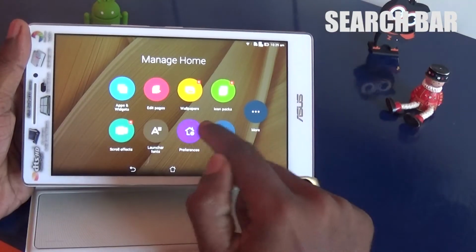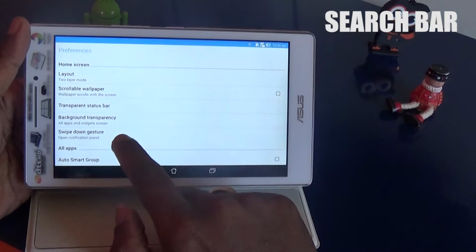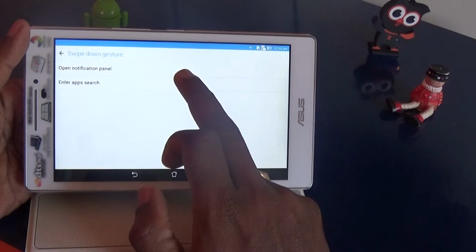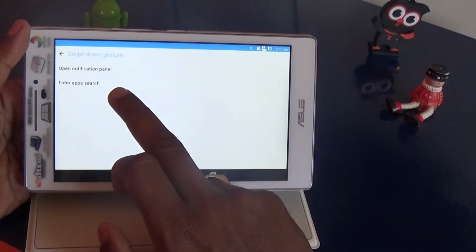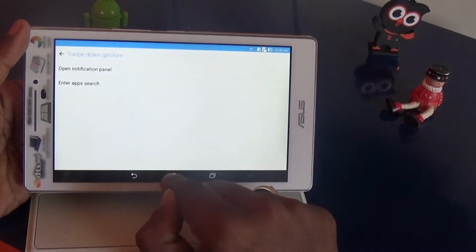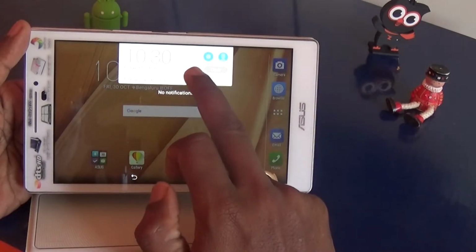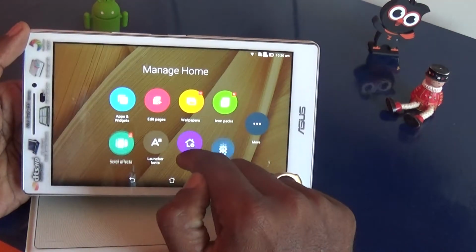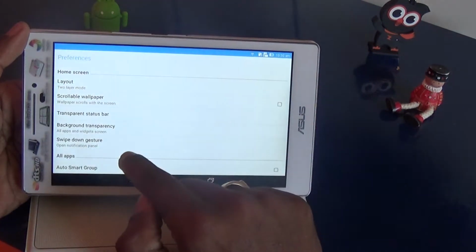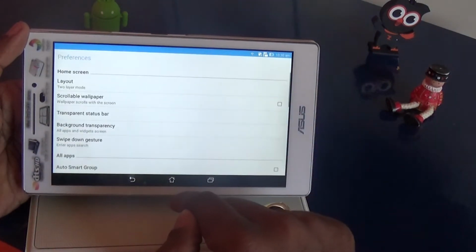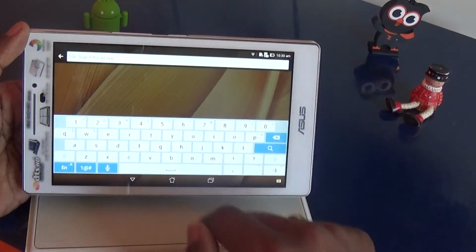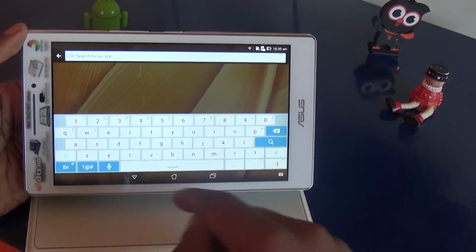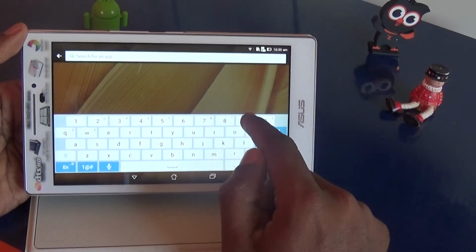Go to Manage Home, click on the Preference, and you find something called Swipe Down Gesture. There are two options available. One, we can open the notification panel, and another is to enter the app search. Basically, when you swipe down you get the notification panel. Instead of that, you can also set it to search apps. So you can shift it to enter app search, and now when you swipe down it gives you the search bar. It is easy if you have a lot of apps installed in your tablet, as you can search for the app with the search bar.